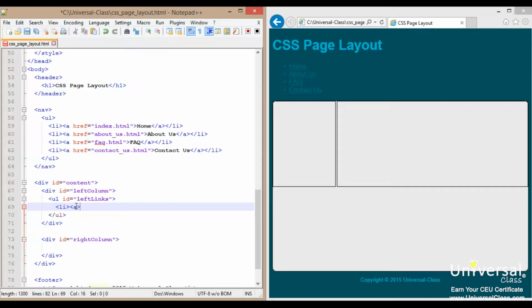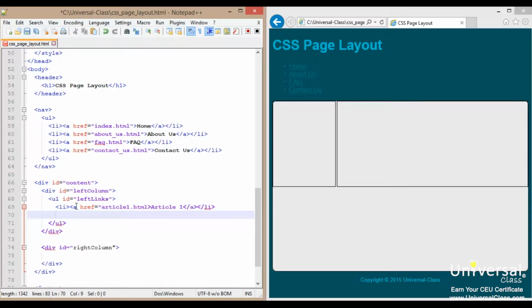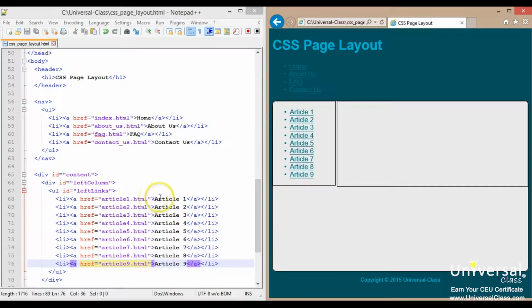My first item is going to be a href equals, and let's pretend I had a file called article1.html. This would be article1. Then I'm going to have a second article, so a href equals article2.html, and so forth. What I have done is simply copied that last article, and now I have 9 different article links that are listed down the side.